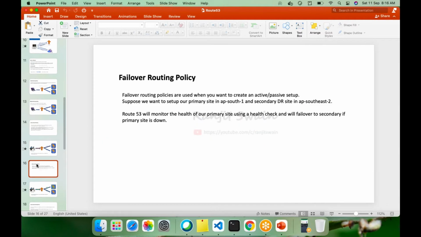Okay, the next one is the failover routing policy. The failover routing policy is similar to load balancing. When we were covering load balancing, someone was asking how this can be done in a website or server-based setup, right? So here we'll cover that, the failover routing policy.